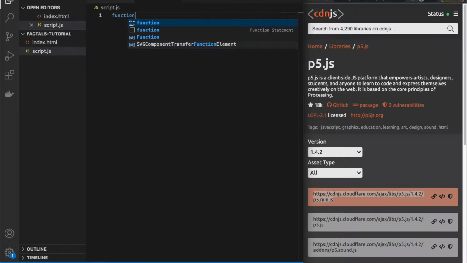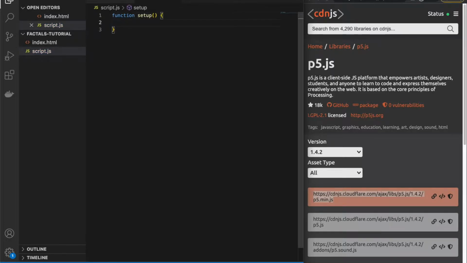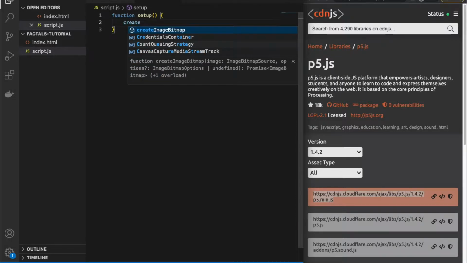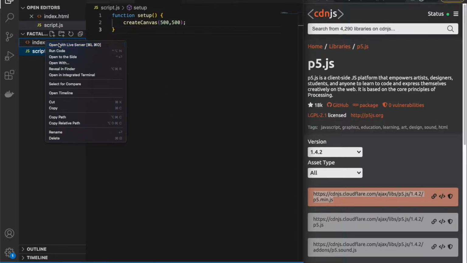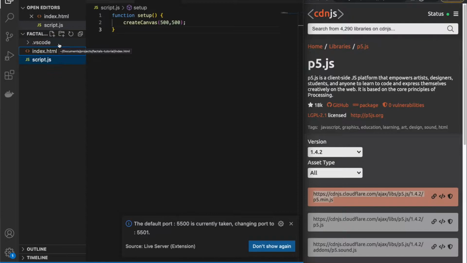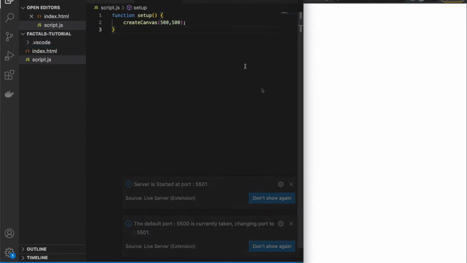Okay, it's time to do the coding. Go to your script.js file. To do the canvas drawing part, we are using two functions from the P5 library. The first one is the setup function. We are going to use it to create the canvas and do the initial configurations. We can use the createCanvas function to create the canvas, and we can configure the width and the height of the canvas.